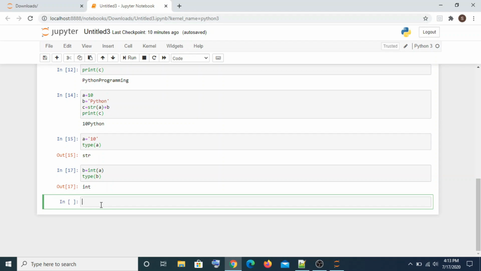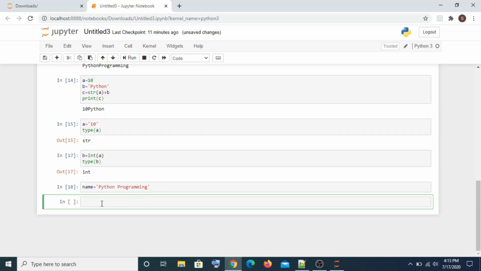Working with numbers is rather easy. There are very limited operations that we do, but when it comes to strings, you do a lot of operations. So let me say name equals Python programming. Now look at this string, right? There are so many operations you can do.